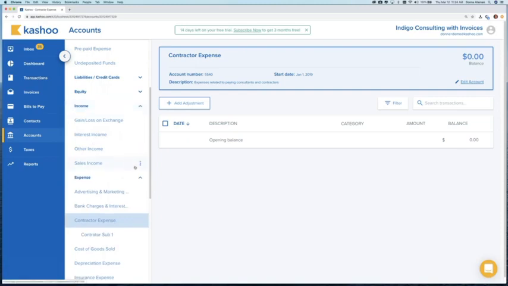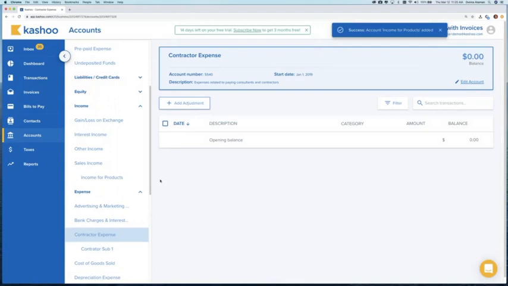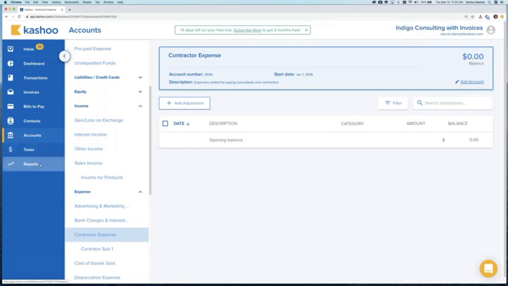The same with income. If you want to break up your sales income into maybe income for products versus income for services, you can have sub-accounts under your sales income. And now all of these sub-accounts are also pulled right through into your reports.